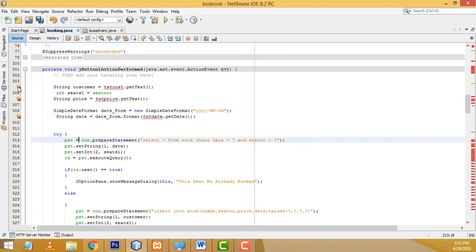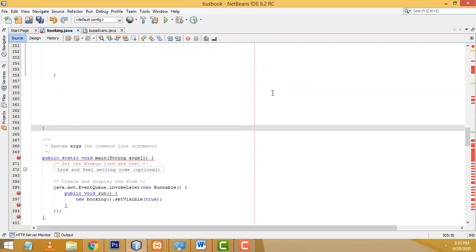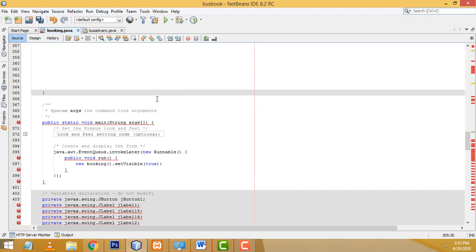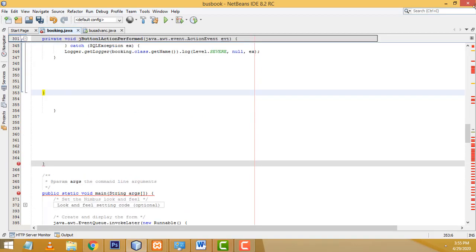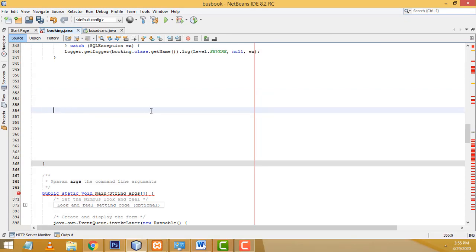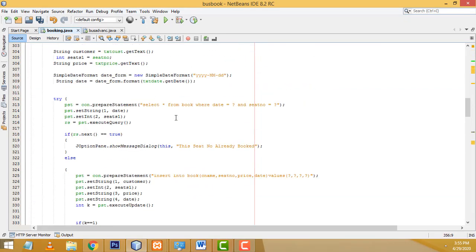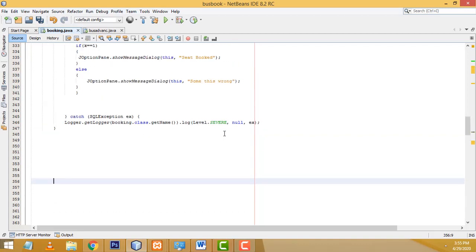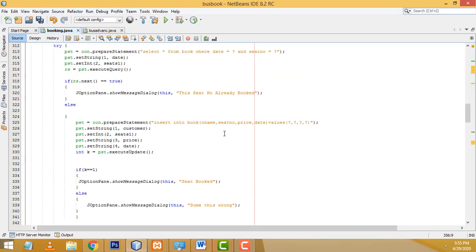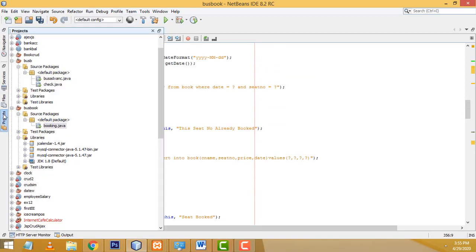Here what the problem is: we need one, remove one bracket. Okay, outside the bracket we have an error, right? One bracket I have written extra. That's the error, that's why it showed the error. Now the problem is okay. Now let's run the application and check.